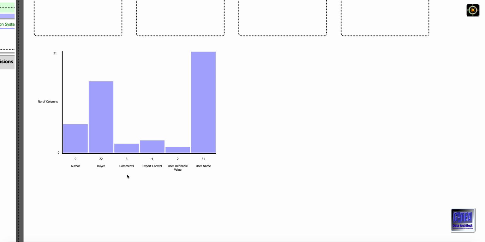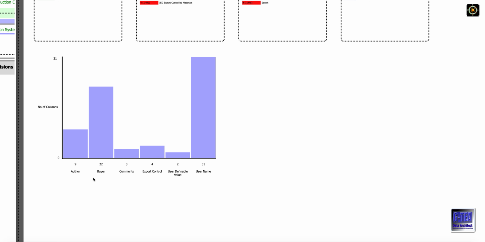And then we have the business things, the business concepts that were then identified as tripping those obligations. So we had an author mentioned 9 times, we had a buyer mentioned 22 times, we had some free format comments that we couldn't determine what was in them. We have export control flagged 4 times. We have user definable values a couple of times, and usernames 31 times. So that's basically your scope of risk.